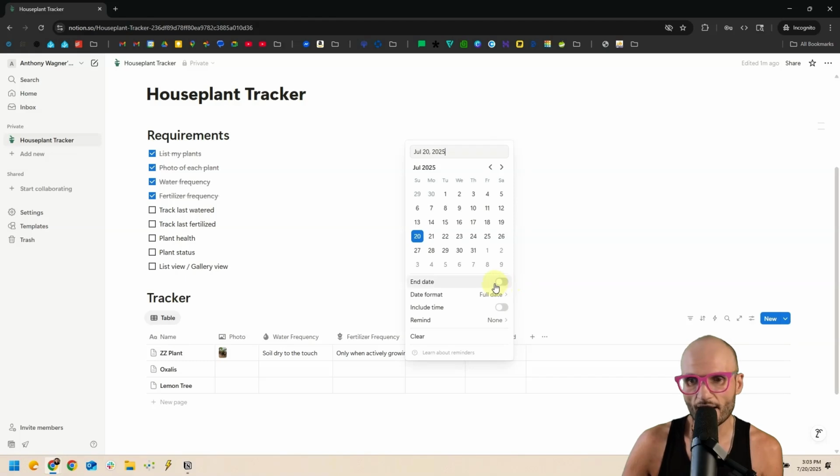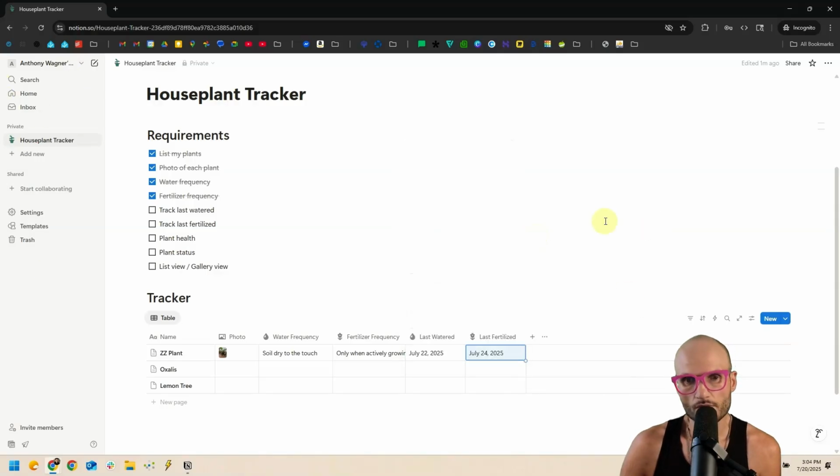You can add an end date. You can change the formatting for how you want it to show. You can include a time. And something that's handy, maybe you want a water reminder. You could set up a reminder and choose to get a notification from Notion on the day of the event, 1 day before, 2 days before, 1 week before. Cool. So we can do that now.